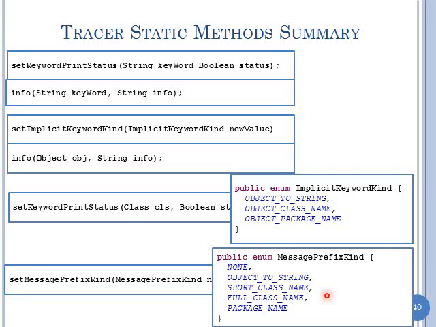Yeah. Is there any particular reason why you didn't allow multiple prefixes to be put in? So maybe do a flag setup so that you could ask for more than one. So maybe you want to see the full class name and the package name? The way this would be done is to have another option that says both things. Couldn't you do a bitmask for that?